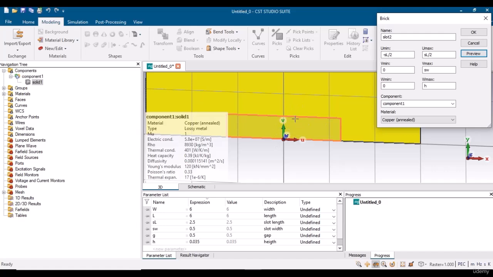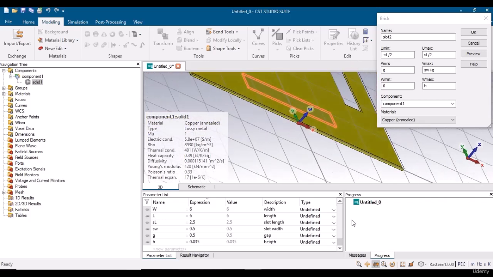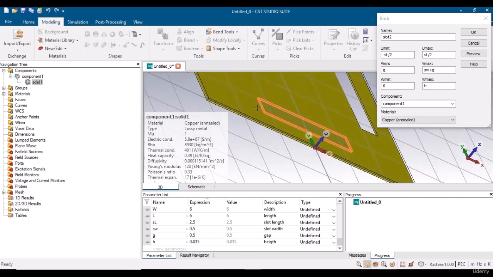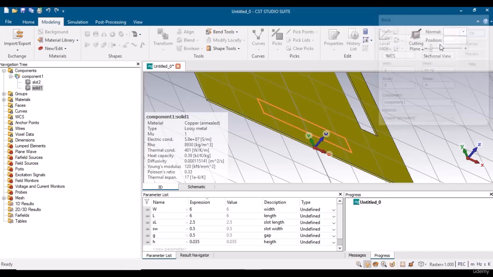Now again we need to shift it in the y-axis, so I will change the y-min to G and the y-max to SW plus G. And after making the preview, you can see that it has been shifted, and as we know that the G is 0.5, so now we need to shift it to minus H, because it should overlap the solid one. So at minus H, the preview shows that now it overlaps the solid one.